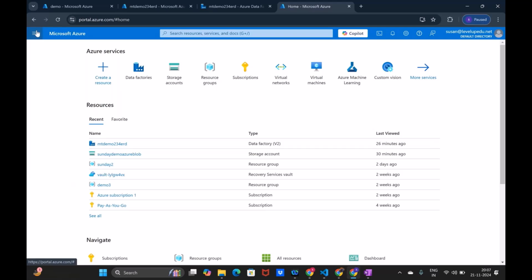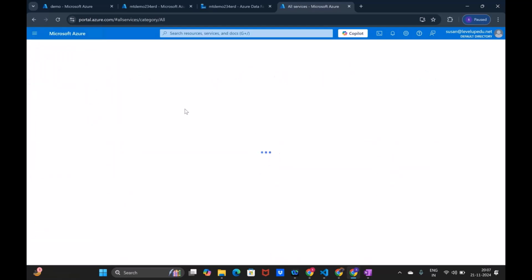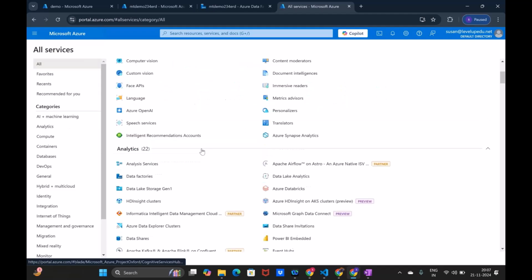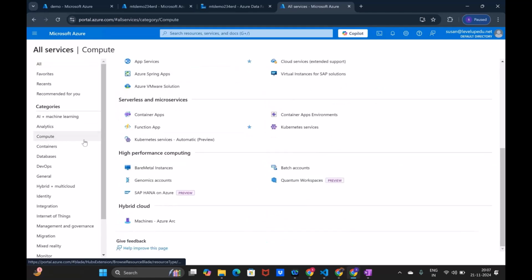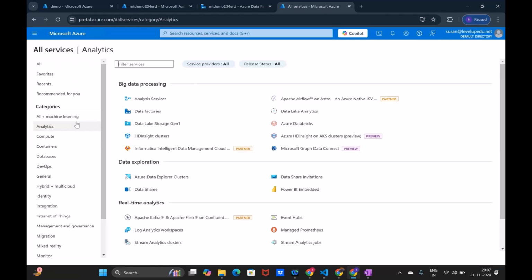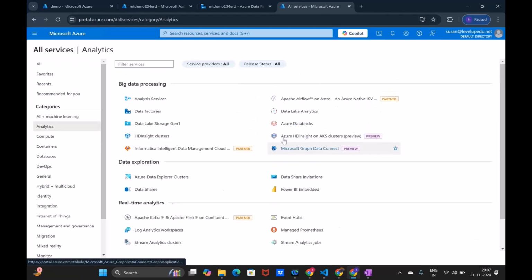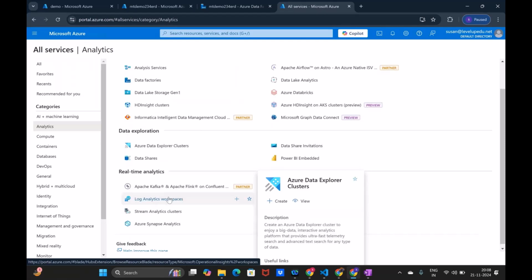Now you see here on the top left, there's something called all services. Now if I go here, there are different categories on Azure. So if you want to use compute on Azure, you have a lot of options. For analytics, this is what we will be majorly concerned with, right? So you see here, there are a lot of services like Data Factory, Apache Airflow, Data Analytics, Databricks, HDInsight Clusters, Data Explorer, Log Analytics Workspace, Azure Synapse. These are all services that we'll work with.